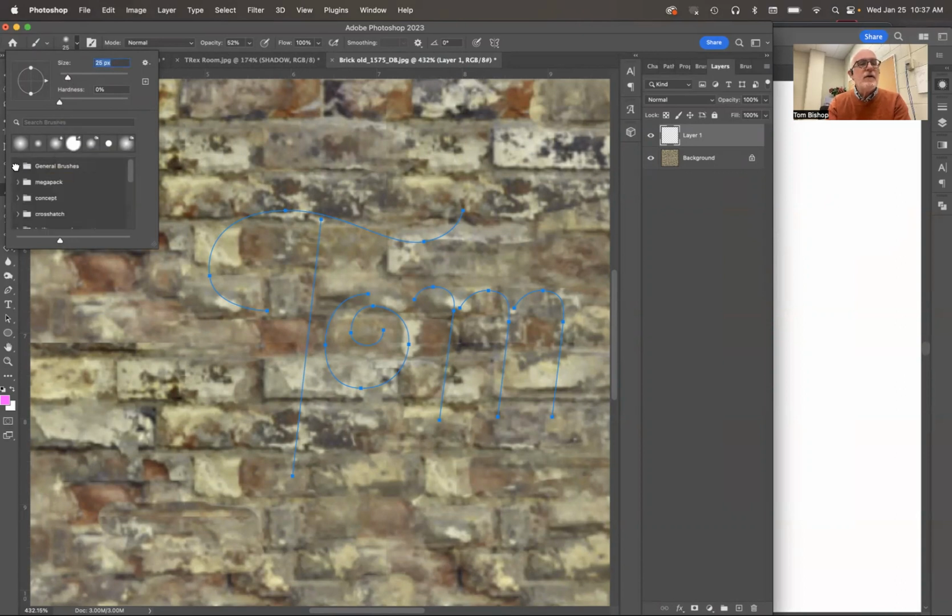If you find yourself going, I've got some wacky brush that's got leaves on it, get out of there, get into your general brushes here and choose soft round, and then choose the size and the hardness of 0. That'll give you what you want.